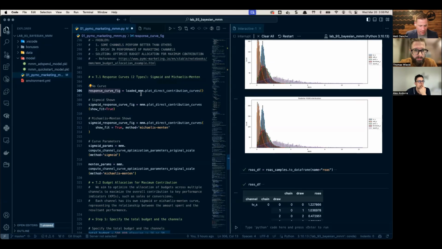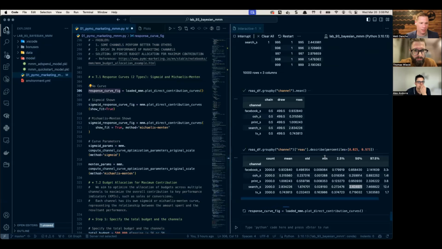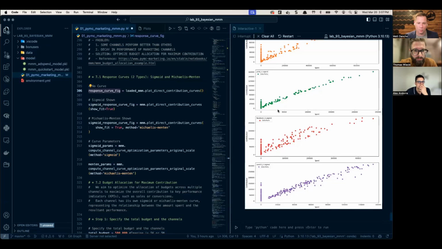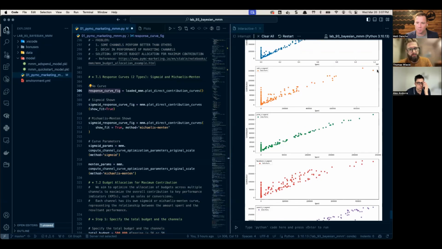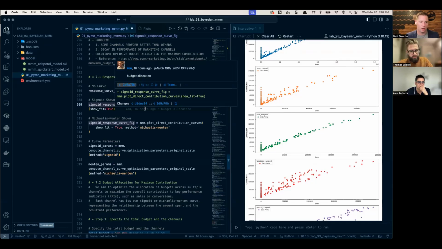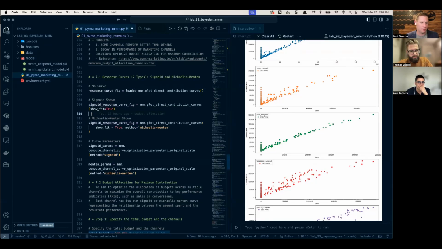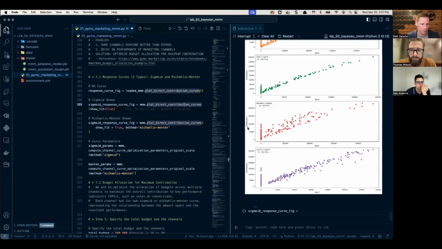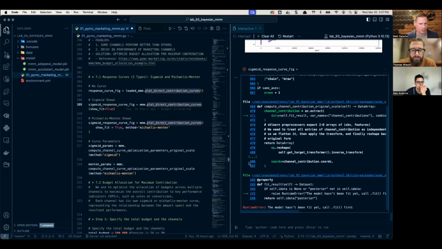If we remember this visualization here, what we did was show you what the response was as you increase the spend in particular channels. But what you can do is actually fit that. There are two different methods that PyMC incorporates. One's called sigmoid and one's called Michaelis-Menten. Sigmoid's the default, and this is what that looks like.